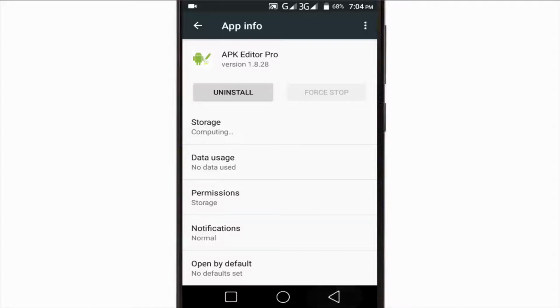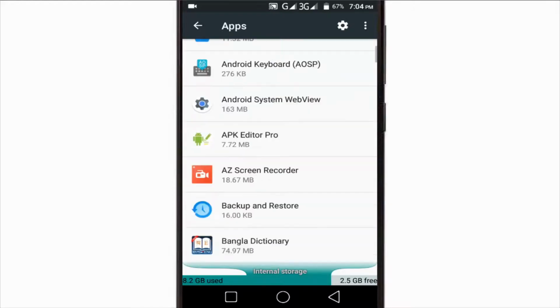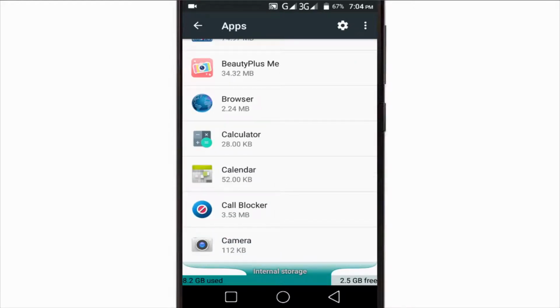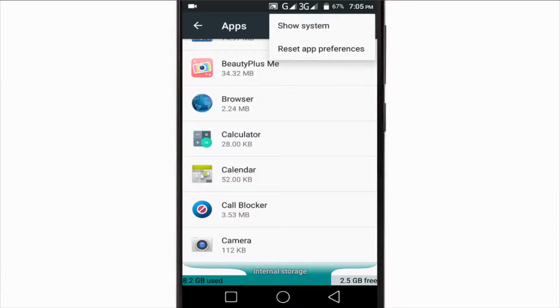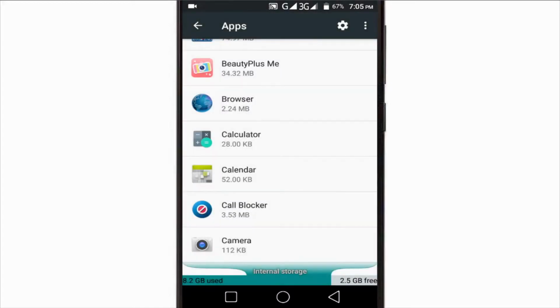If you're getting "Unfortunately, app has stopped working" for many apps like Google Play Store, Chrome browser, APK editor, music player, games and many other applications, here is one more option to reset your applications. Go to settings, like these 3 dots, and here you can see reset app preferences. Tap on it. This will reset all preferences for disabled apps, notifications, default applications for actions, background data restrictions for apps, and any permission restrictions. Here the good thing is you won't lose any app data. So you can tap on reset apps. It will reset all default settings of all applications and hopefully your problem will be fixed.